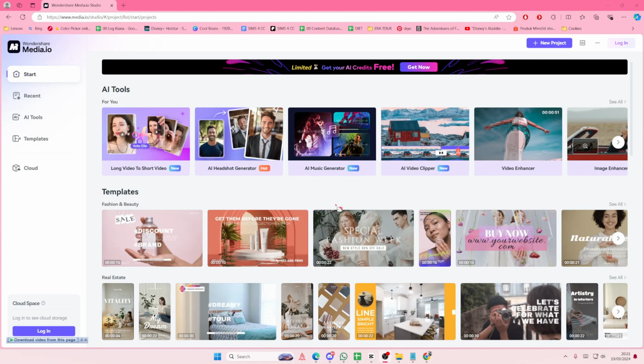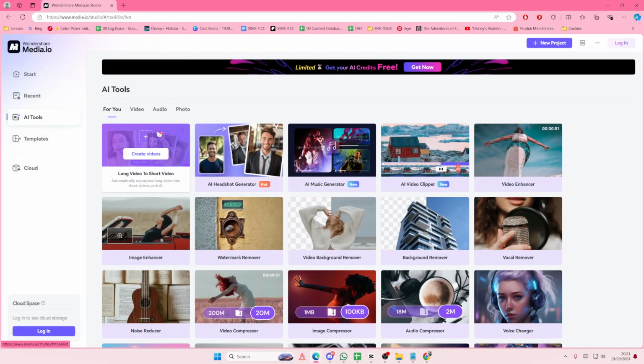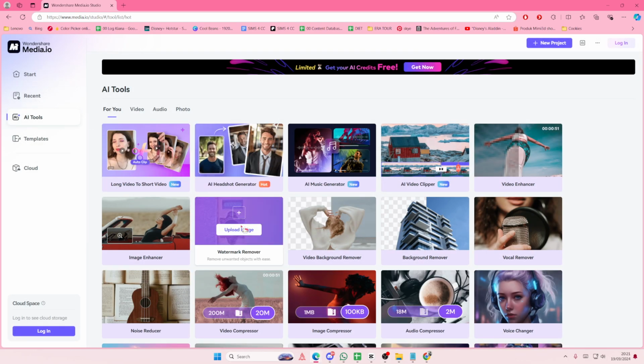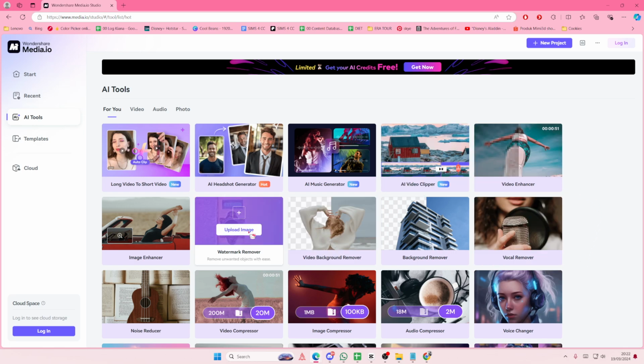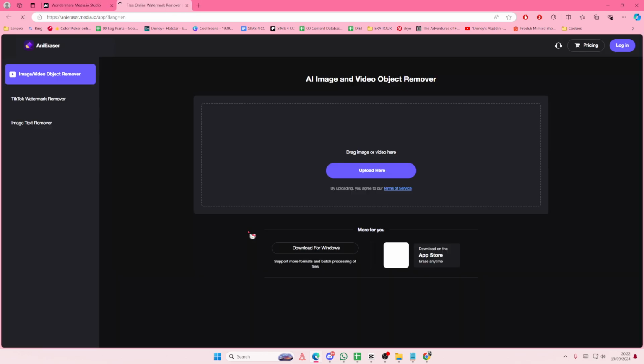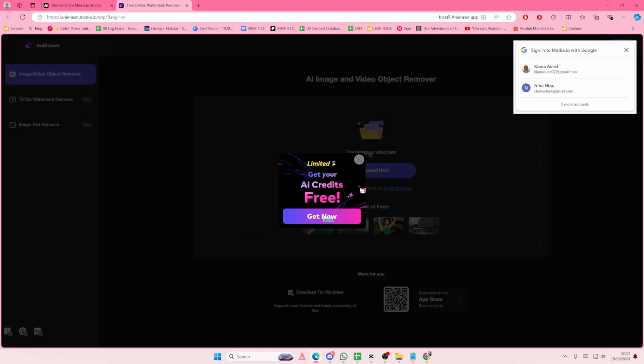In this video, I'll be showing you guys how you can remove watermark using this website. Just go to media.io, get started for free, then select AI tools here. Then you are going to find the watermark remover here. I think it works for images only, I think. Okay, it works for videos as well.